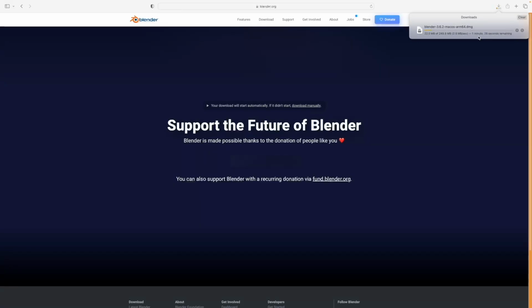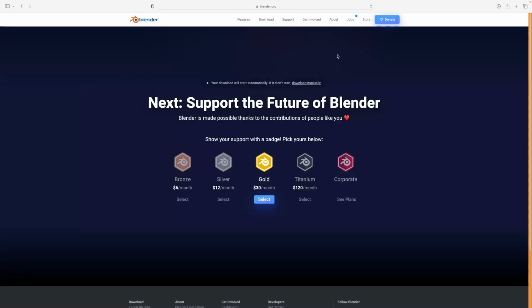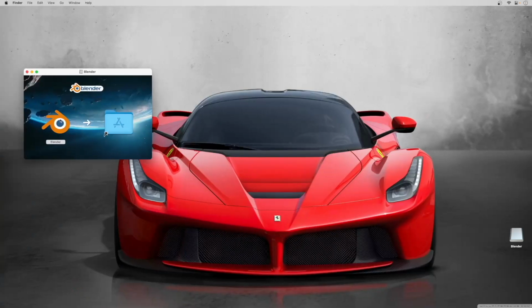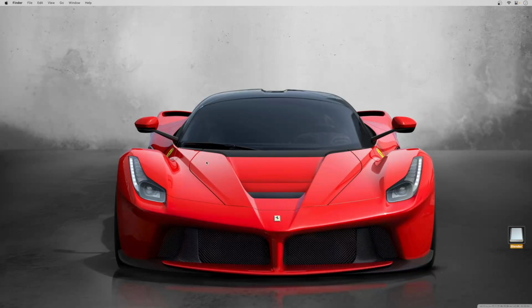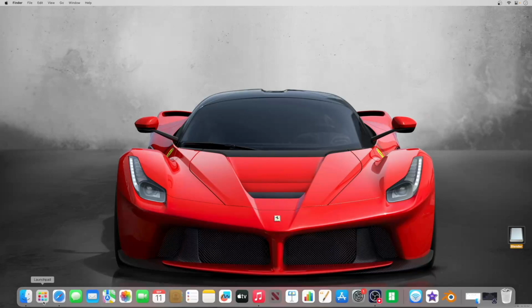Meanwhile, I'll grab some water. So I'm back. As you can see, it's done. So I'm going to double click. Then I'm going to drag Blender to the Applications folder. Now if you're a Windows user, you need to execute the file. I'm going to go to Launchpad so that I can launch Blender now.